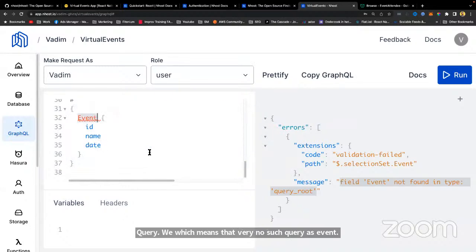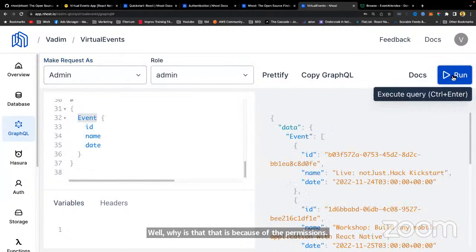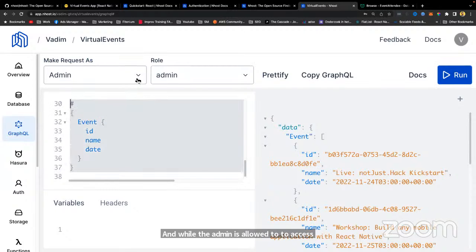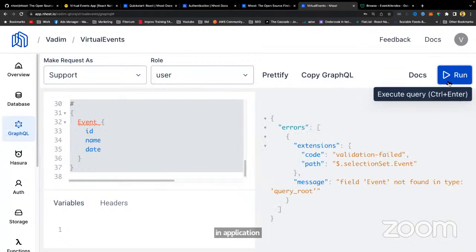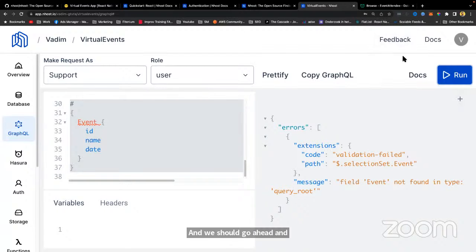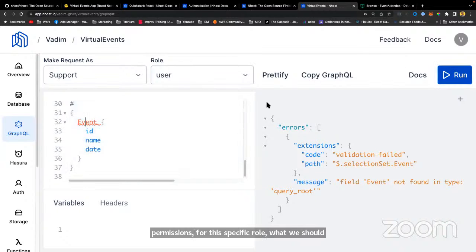Well, why is that? That is because of the permissions. And while the admin is allowed to access all the data in the application, users are by default not allowed to do anything. And we should go ahead and define the permissions for this specific role, what we should have access to. And only after that, we will be able to query, for example, the data using as a user. So that's where Hasura is coming in play.